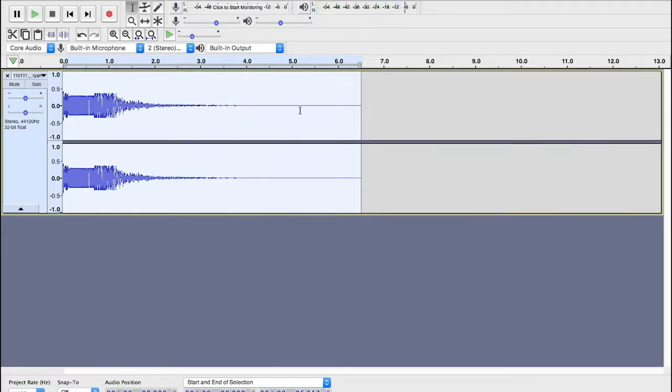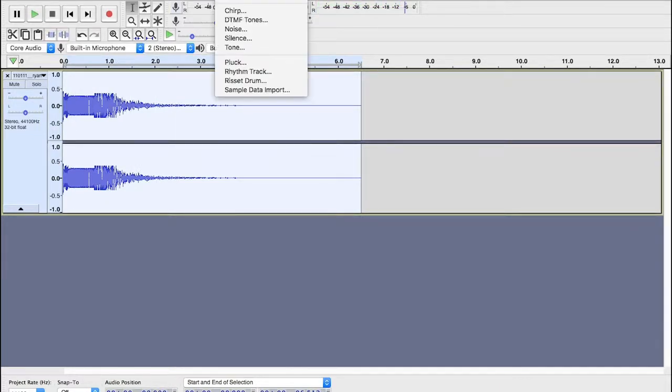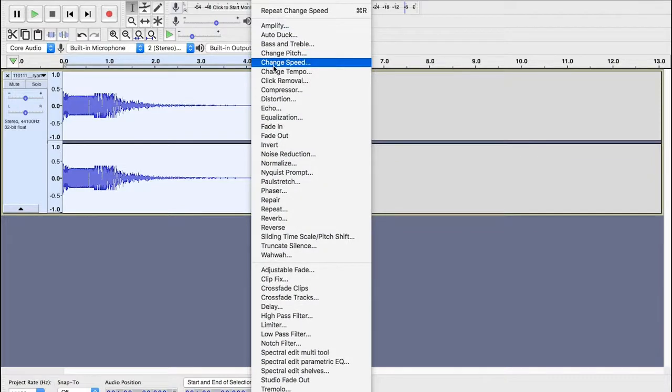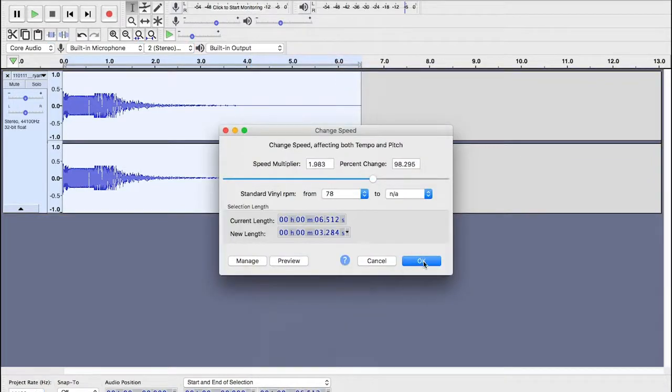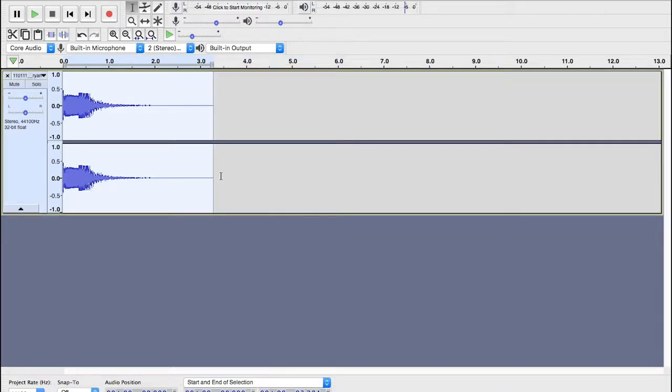So shorter, maybe I want it even shorter. So I'm going to go ahead and change it again and change the speed. And I'm going to go up another, basically half it again. You can see that both the pitch and the speed changed. And so now I'm manipulating, I'm making it a little bit mine.